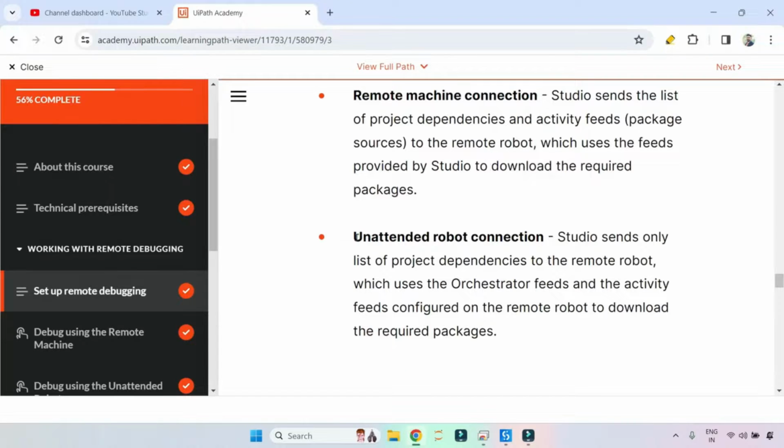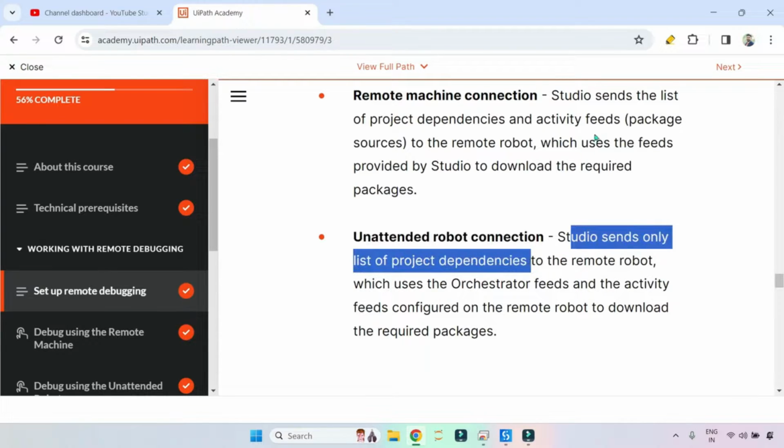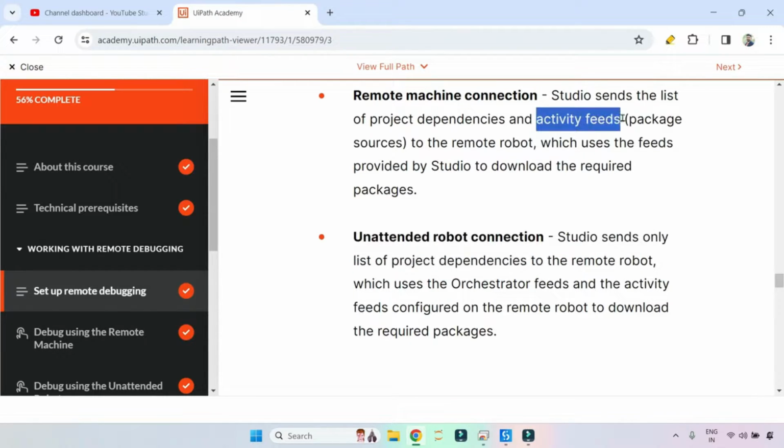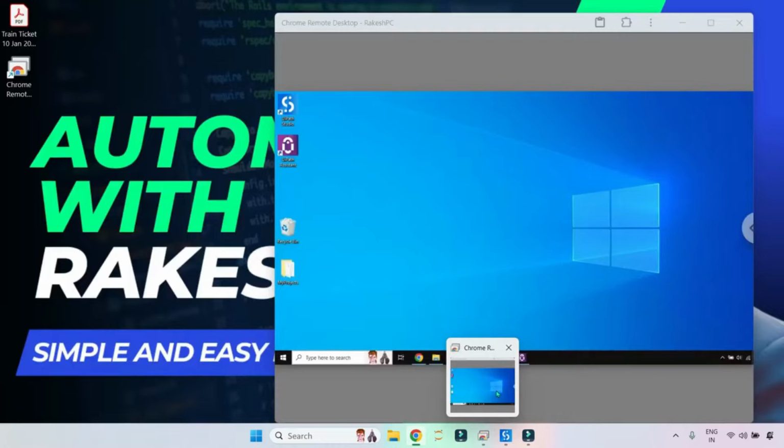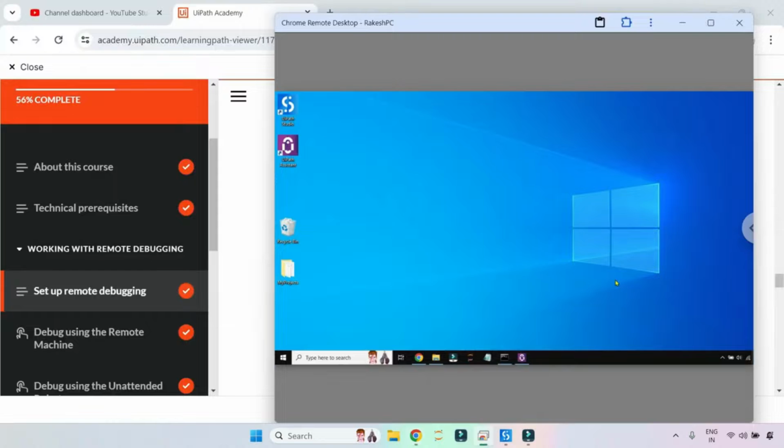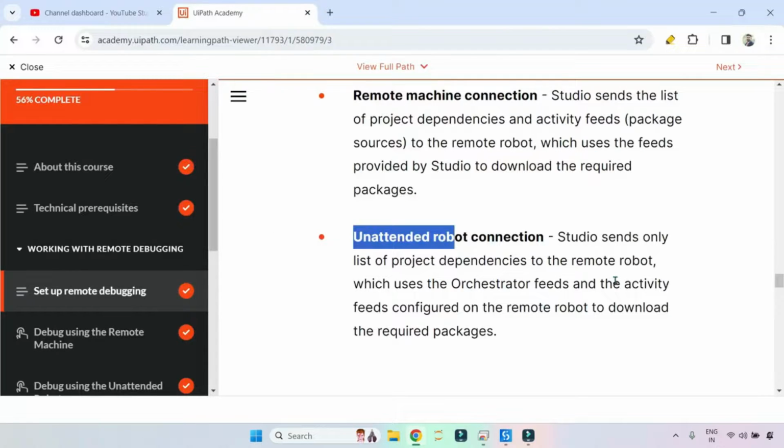The difference is, if you go for unattended robot connection, Studio sends only the list of project dependencies. So here it was sending the activity feeds also, right? The sources also it was sending. Here it doesn't have to send that. Why doesn't it have to send? Because it is an unattended setup. That means your remote machine through the unattended setup is also connected to orchestrator. So it doesn't have to send it.